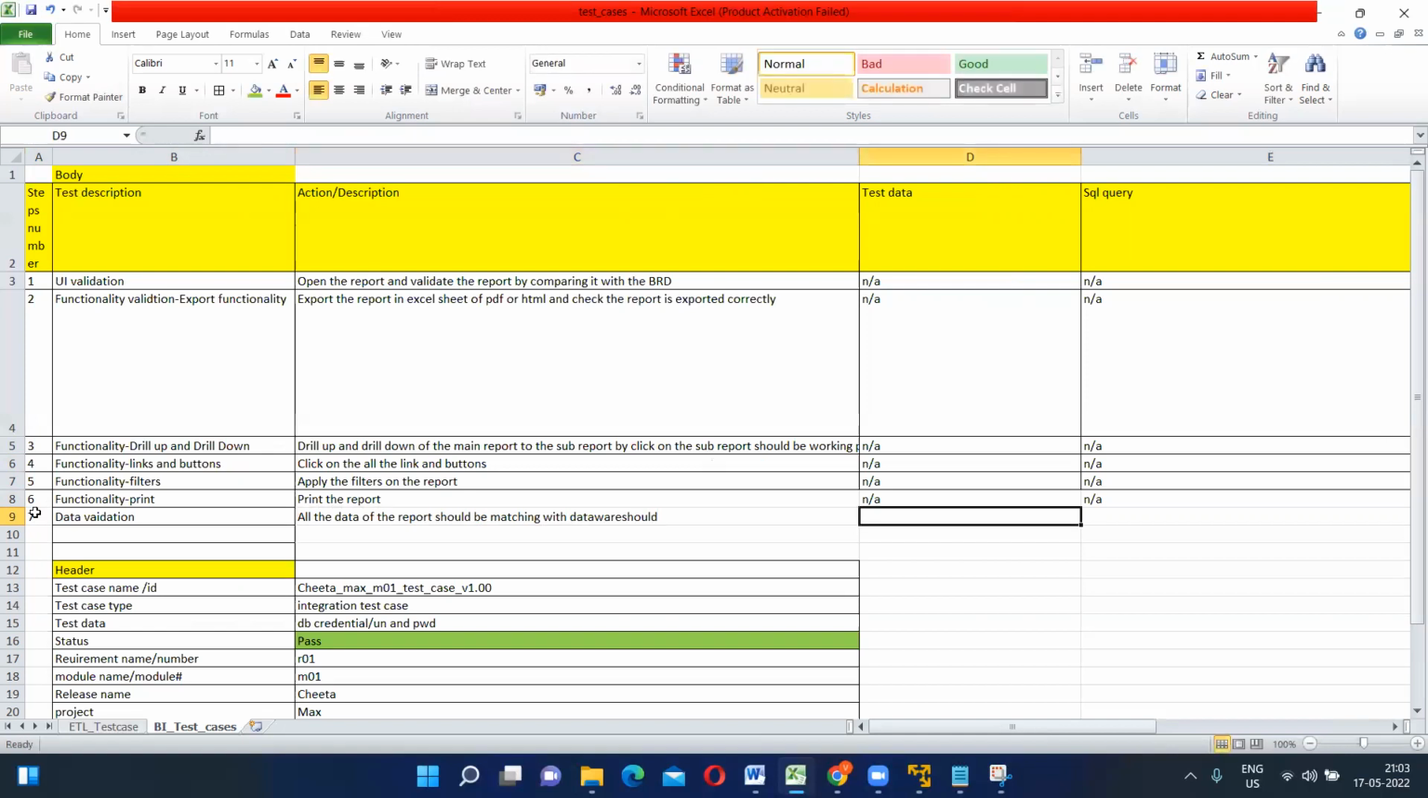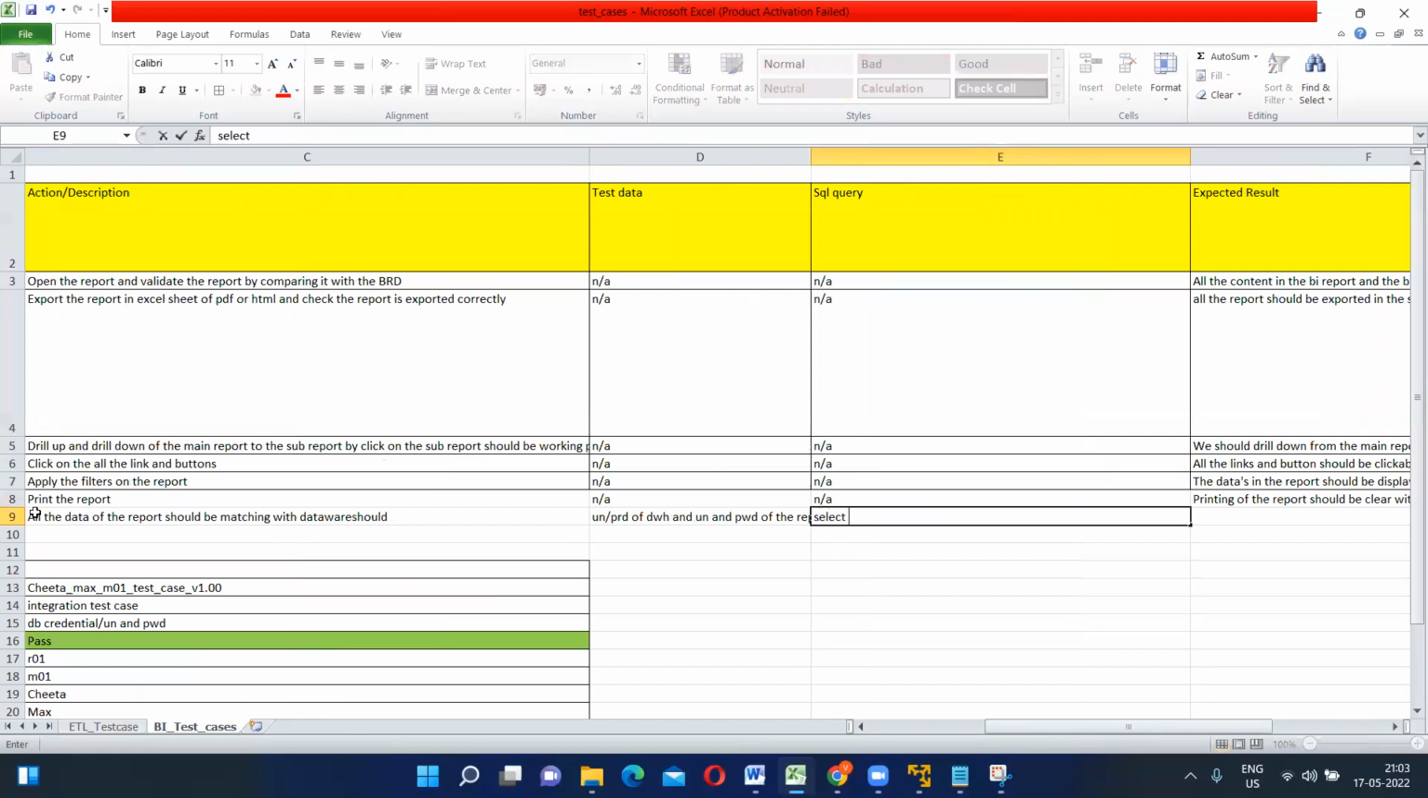What will happen, guys? Test data, username, password of data warehouse, and username and password of the report. Fine. SQL queries, do you remember, guys? Select whichever column we want. If you remember, fact and dimension table column, suppose column 1, comma, max of, suppose I want the sales. So max of sales or sum of sales. From fact table. Then join it the dimension table, whatever your dimension table is there.